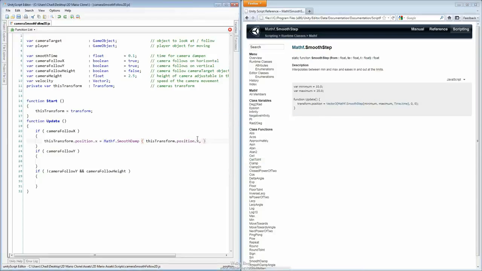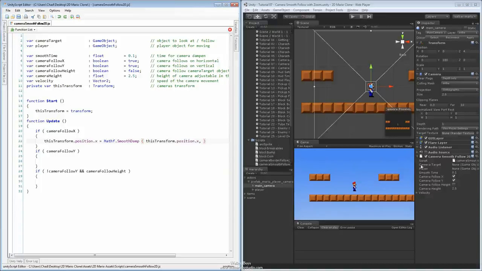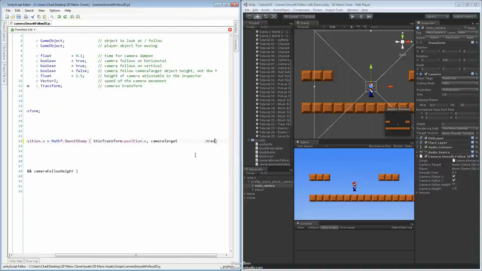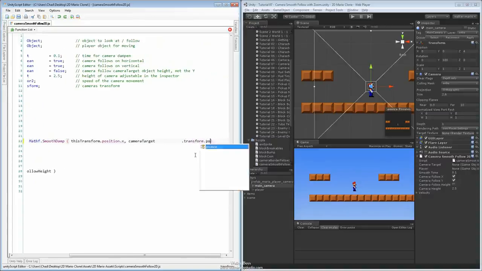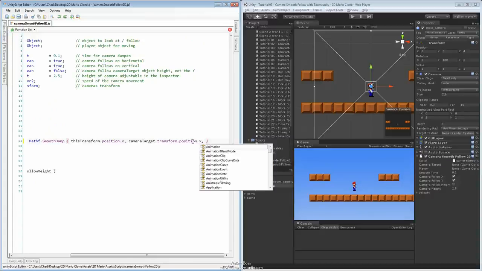And our position.x at this point, where do we want it to go to? We want it to go to our camera target. If you remember the camera target right here, this is what we drop in. So we want it to follow the camera target. So our camera target dot transform, we'll fix that in a second, transform.position.x. Alright, so we have our camera target, the transform of it, the position, and the x value. And then the last part that we want to place in is going to be the velocity of it and the time that it takes to get there.